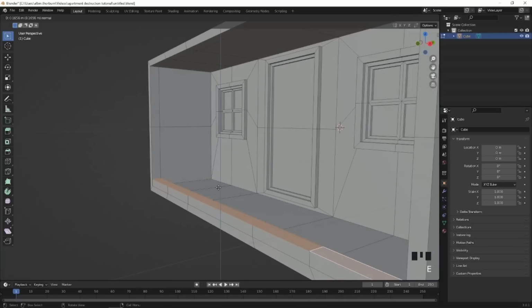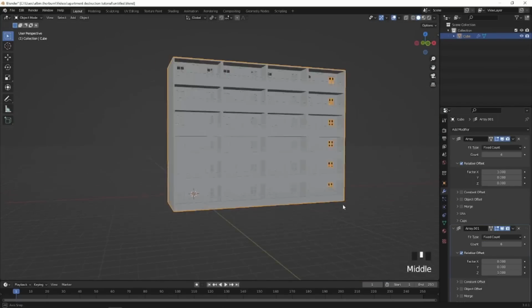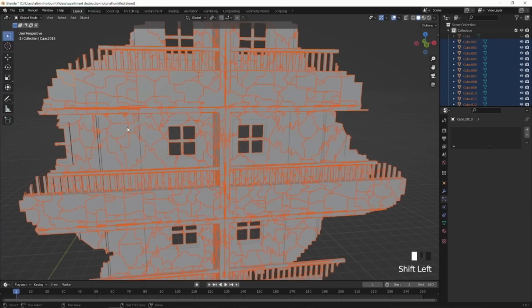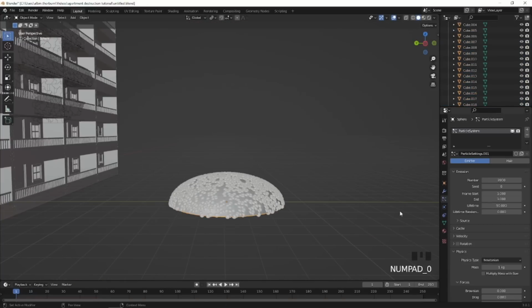In this tutorial, we are going to build an apartment block, duplicate it a bunch of times to create an apartment building, shatter a part of the building, simulate the destruction, add some extra detail using particles, and then finally render out an amazing destruction effect.